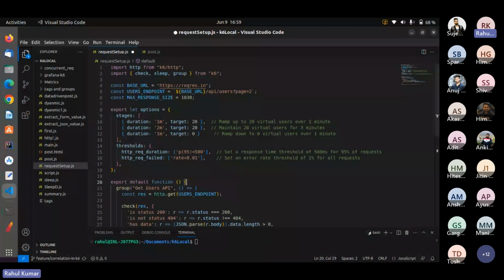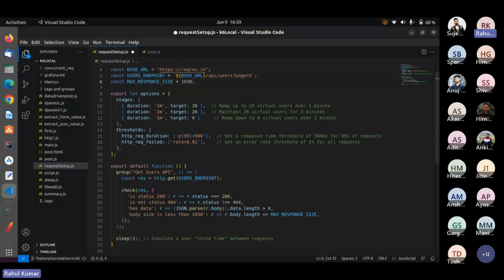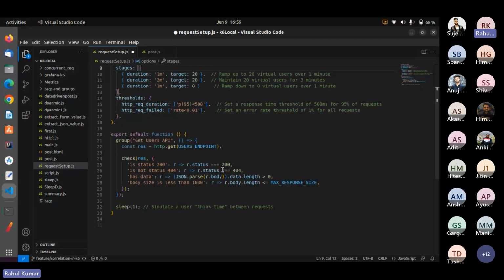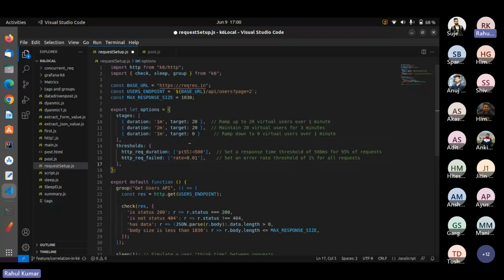This is what we implemented here. We define some variables, and then we define the stages, which include the ramp-up time periods, where we can increase the virtual users gradually from 0 to 1 and so on, step by step, and then decrease them. We can also define a threshold: if the 90th percentile of requests is under 500 ms, then the overall test passes.